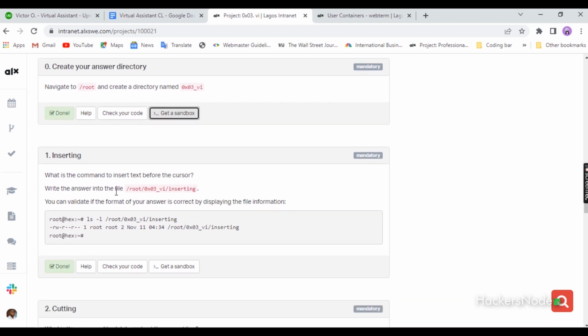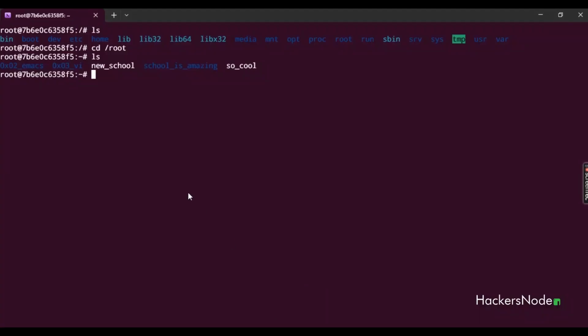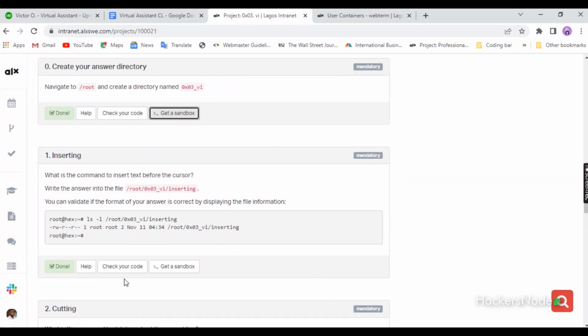You are asked to write the answer into the file. What is the command to insert text before the cursor? Let me cd to 0x03_vi, enter. The answer to that is I, the letter I. So how do I write that into the file we are asked to write it to? If we notice what we have here, we are asked to write it into the file inserting, inside the directory.